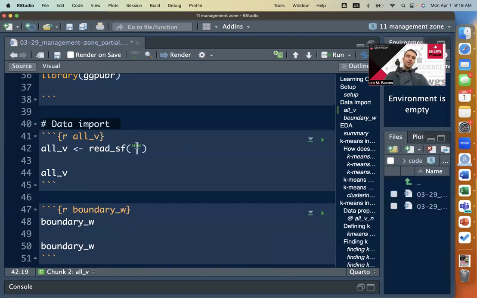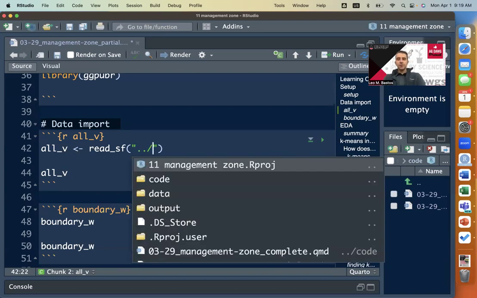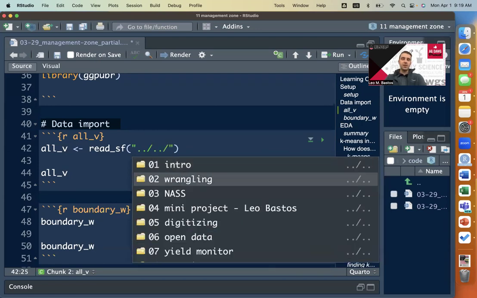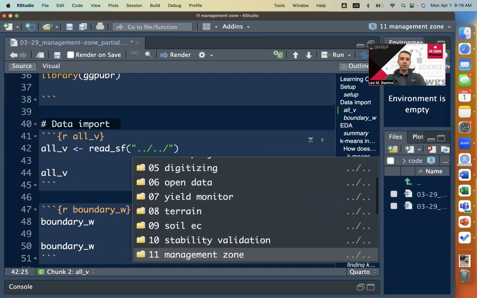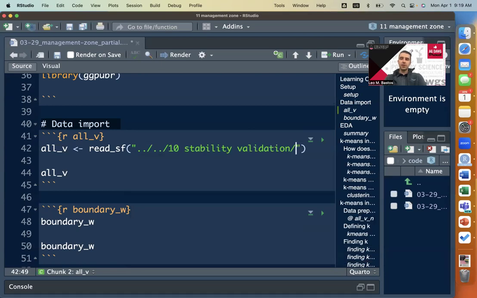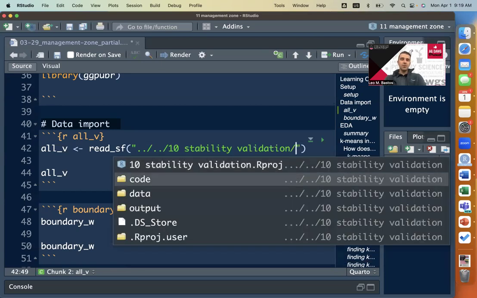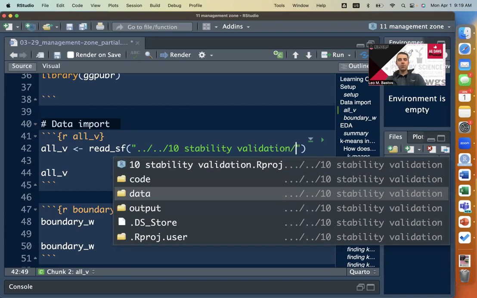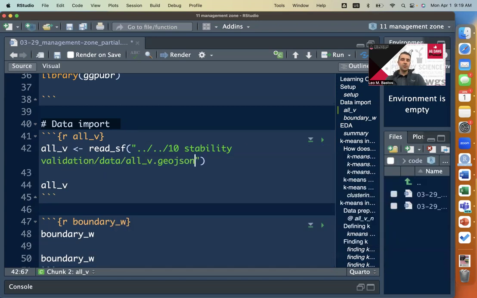So we need to navigate to that project, right? So .. we get outside of this code folder, but now I need to get outside of this project. Another .. Now you should be seeing all of your projects. You want to go to that 10 stability validation. That's where the version that we exported last time is. And we want to go into the data folder, which is where we exported allv.geojson. If you just hit tab, you should find that, as long as you were able to successfully export this.